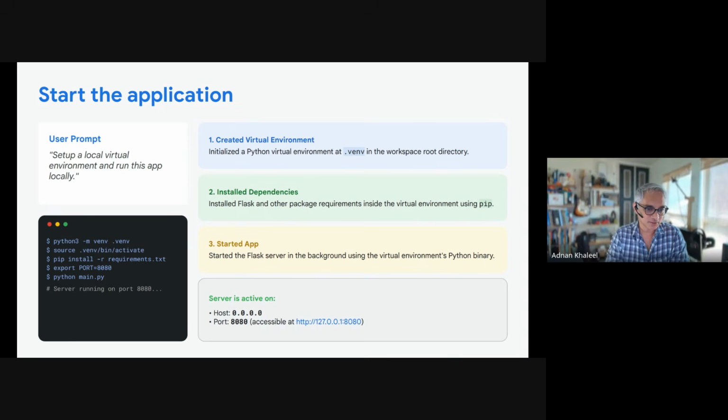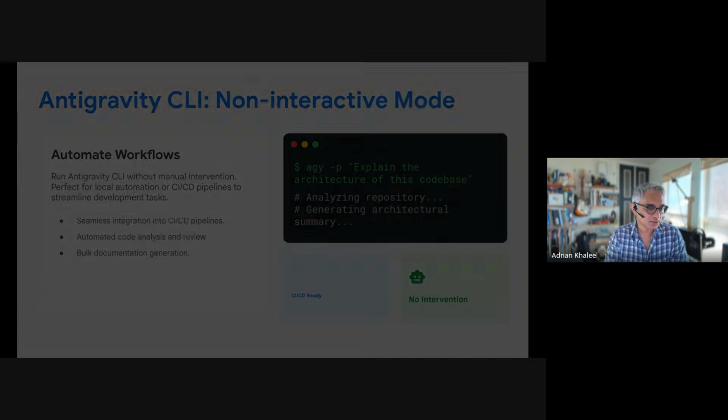It's running in the sandbox environment. Okay, so that's one thing you can do, fairly straightforward, easy peasy.